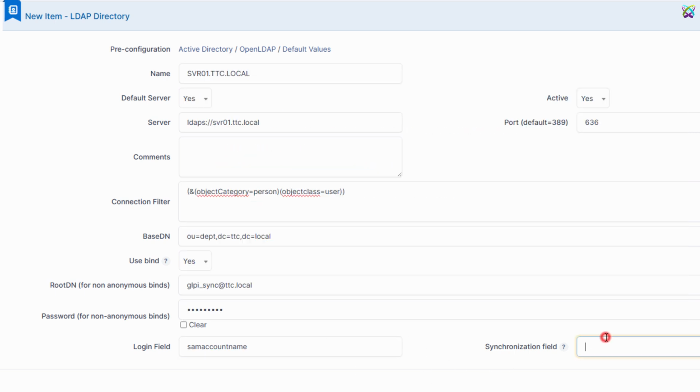And in the synchronization field, enter Object GUID. This allows GLPI to uniquely identify each user in Active Directory, ensuring that even if a user changes their login name or moves to another OU, GLPI will still track the correct account without creating duplicates.